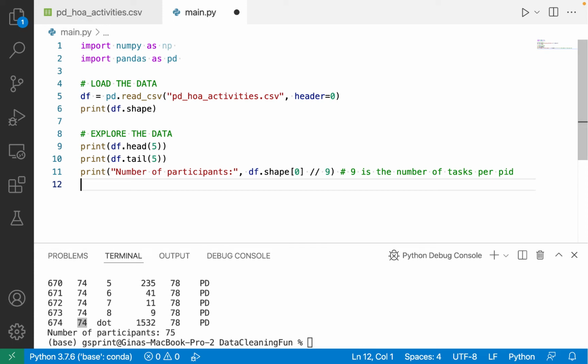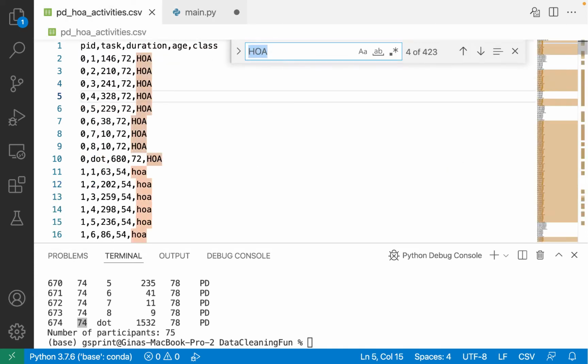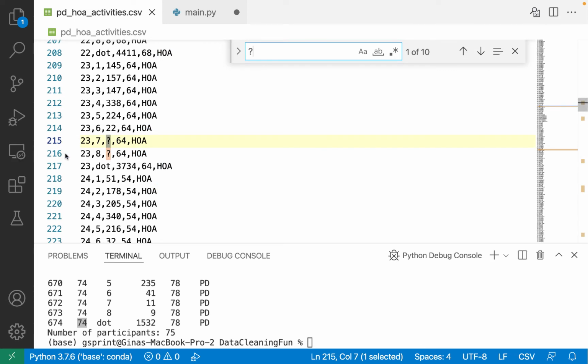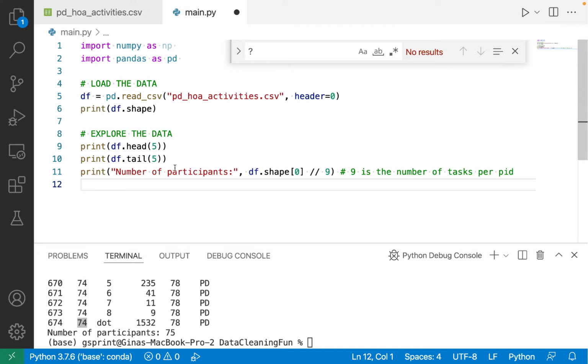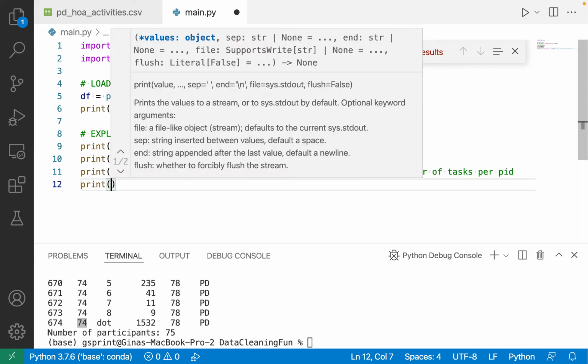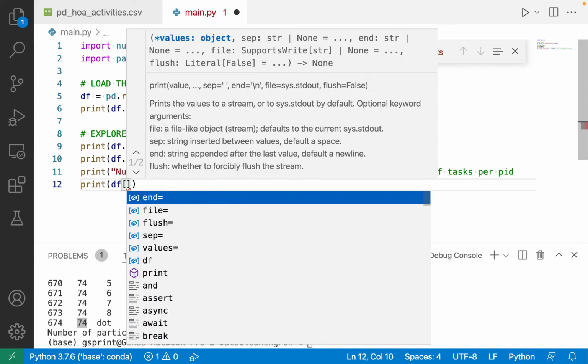All right, like I showed earlier in the CSV file, there are some missing values in here. For example, if I look at lines 215 and 216, I'll see those missing values here. Let's also print these out using slices on the data frame just to confirm that they're there when we read them into the data frame. So all I'm going to do now is essentially print out a slice of the data frame, which is also nice to show you how you can do this.